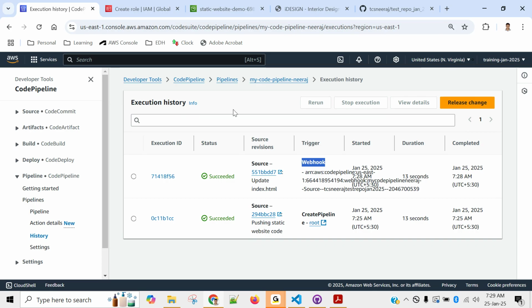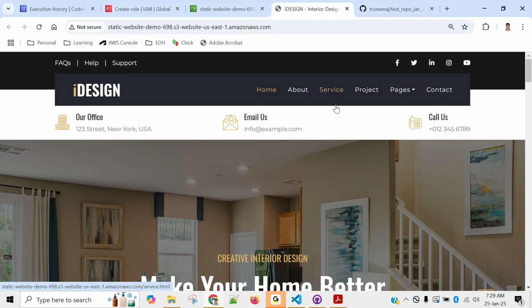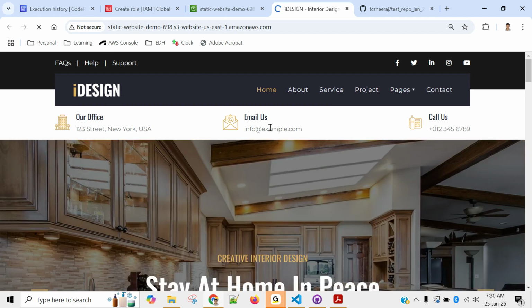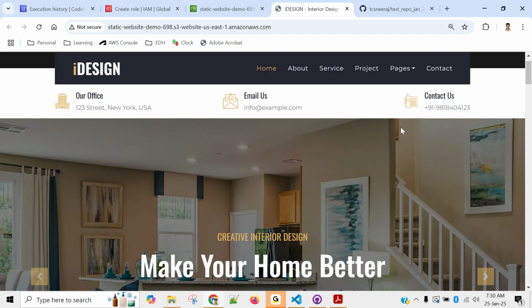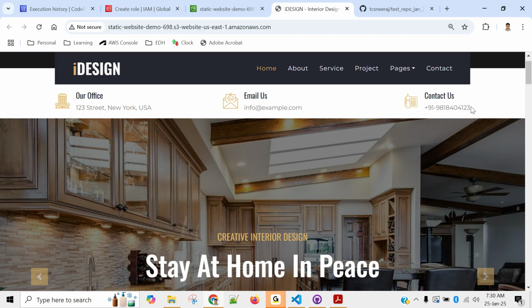Let's go back to our website and check if that change is reflecting. You can see this, right? Call us and some number. Let me refresh this and you will see the change. You see that? Perfect. Contact us and my number. This is one example of code pipeline.